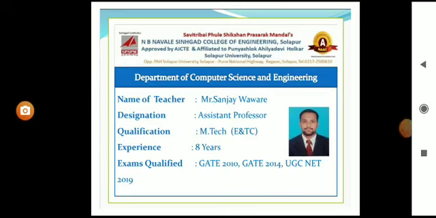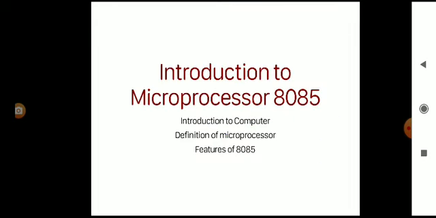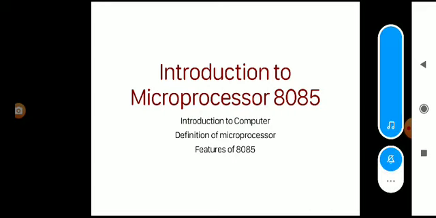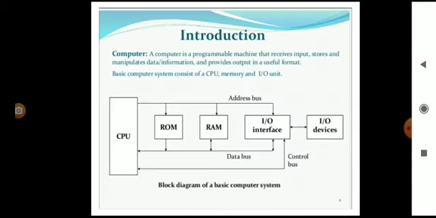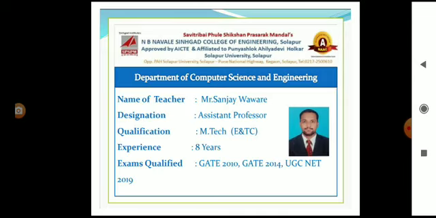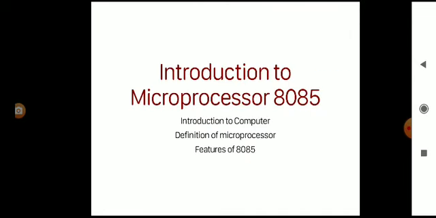Hi, today we are going to discuss the introduction to the microprocessor 8085. In that we are going to cover 3 points: first of all, the introduction to computer system, then the definition of the microprocessor. The third point is what are the different main features of the 8085 microprocessor.